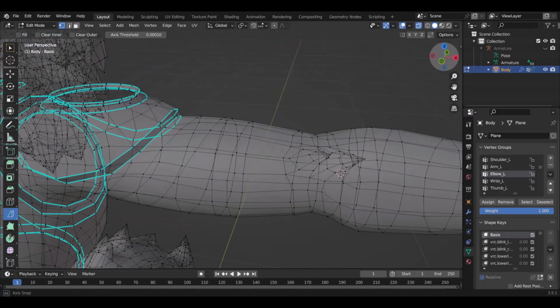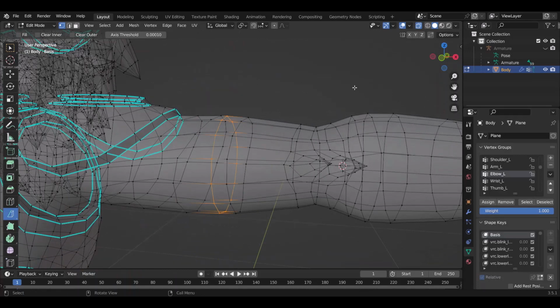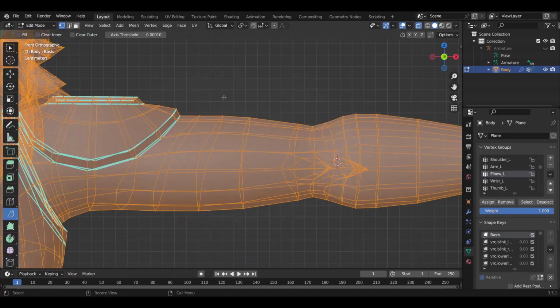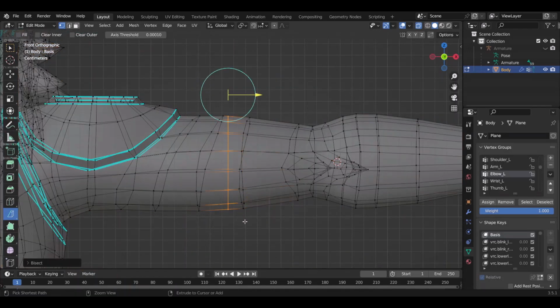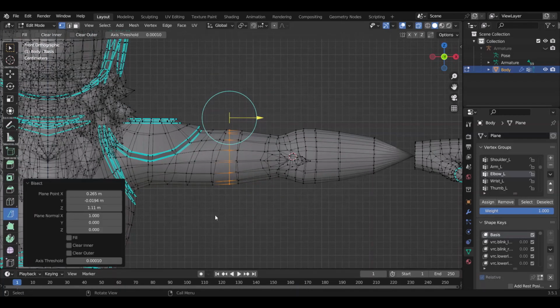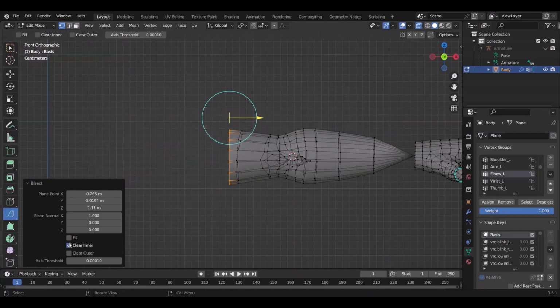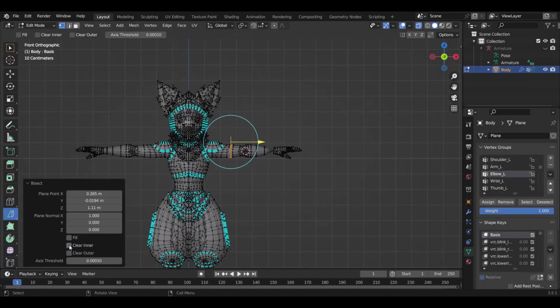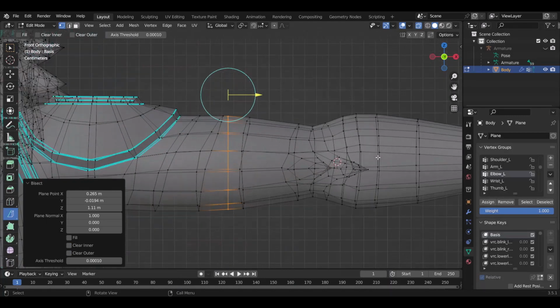Now what that did, actually first off, let's do that again so that way I can show this. So that's going to do that, right? And then there's going to be this little thing here that says bisect. Open that up, and you'll be able to clear inner, which will get rid of everything before it, and then clear outer, which clears everything out of it.